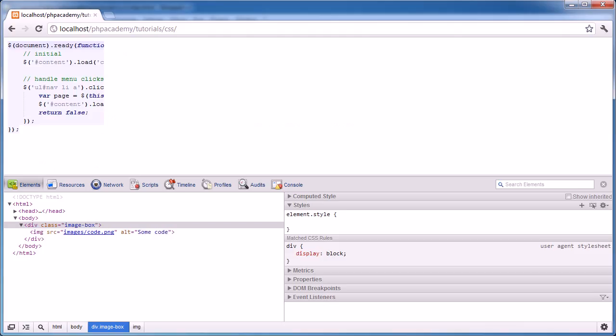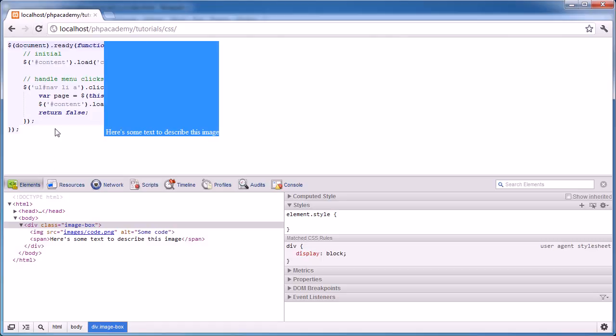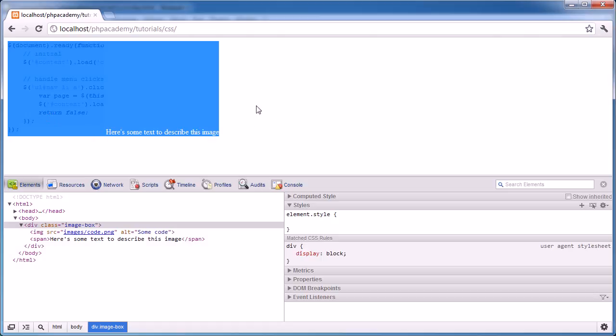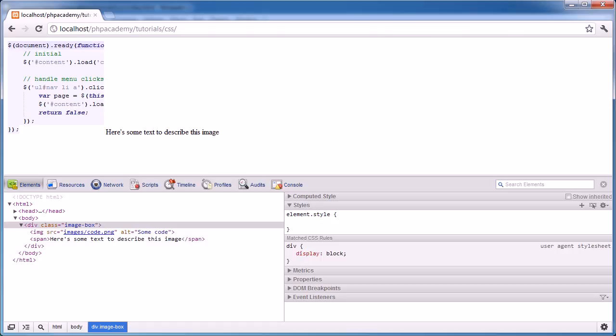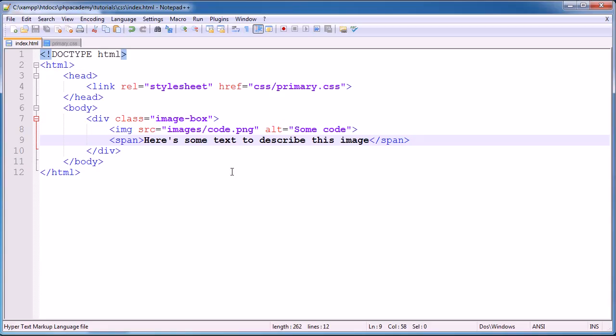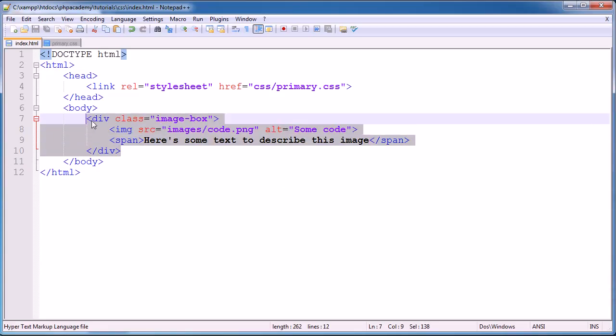So I'm just going to type here's some text to describe this image. Okay, so let's go ahead and refresh. It's not looking great at the moment. We've just got our image here, and we've got our span that's sat at the side of our image. Again, a span is an inline element, so it's just sat at the side. Now let's go ahead and go over to our styles. This is all the markup that we need.